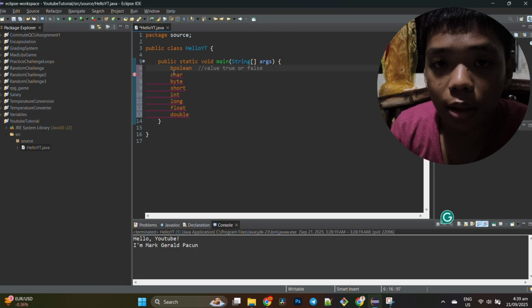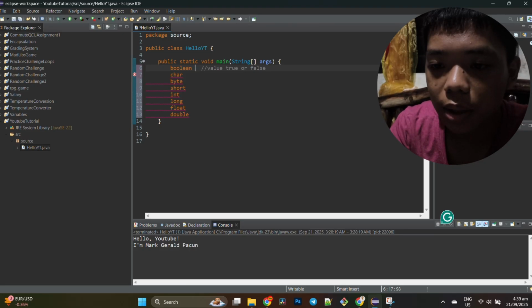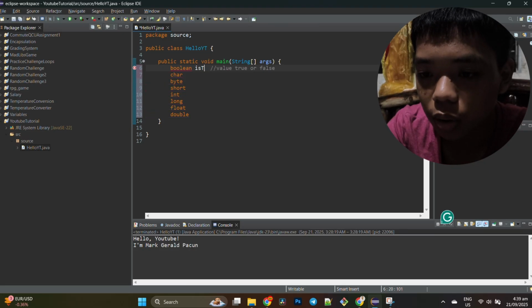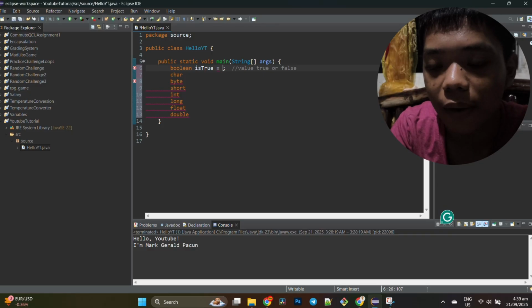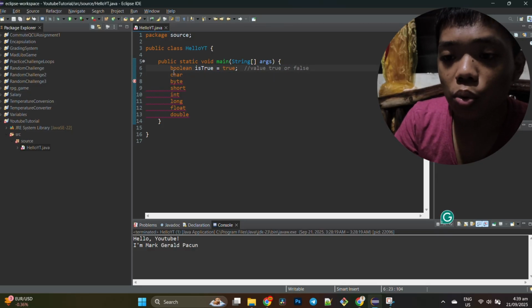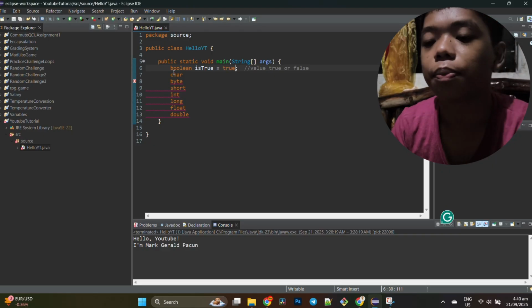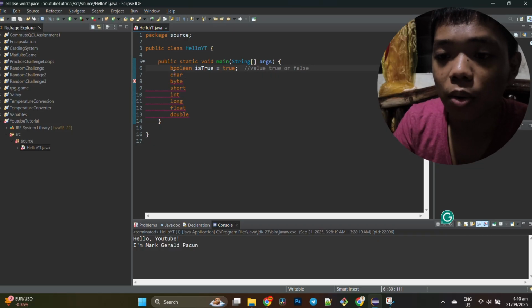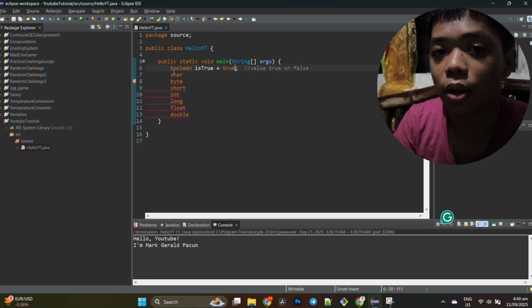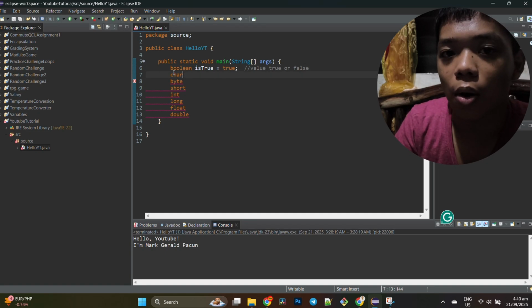When I create a boolean variable, I'm going to create an identifier. I'm going to make boolean isTrue and give it a value true. So my variable isTrue has a value true, and it is of type boolean. That means my variable holds a value either true or false, and in this case, it's true. So this is one of the variables that we have in our program.